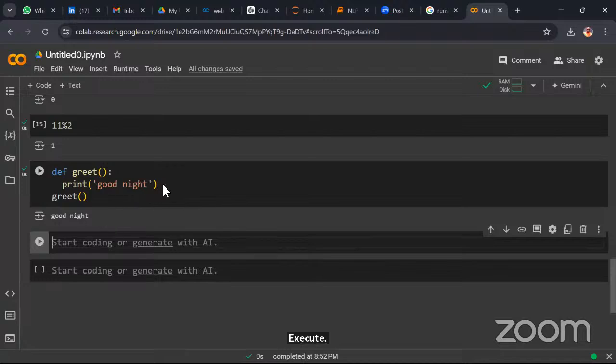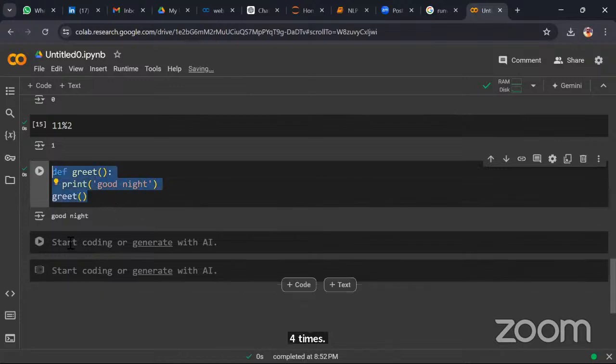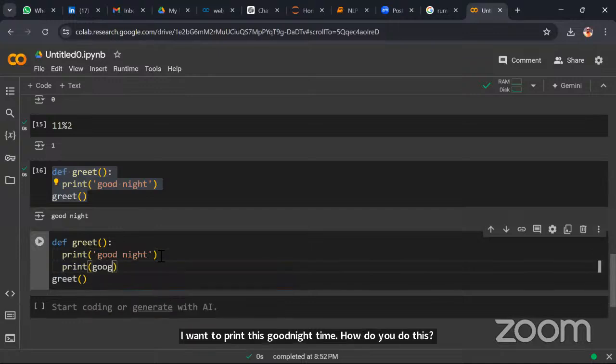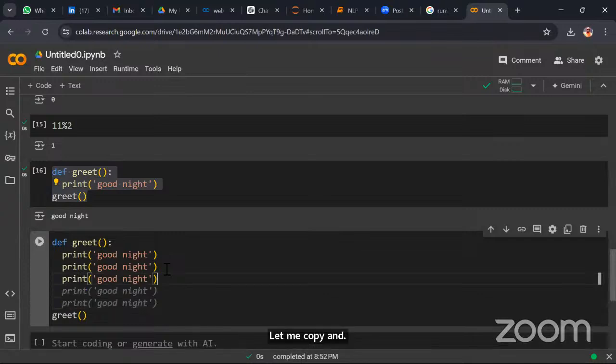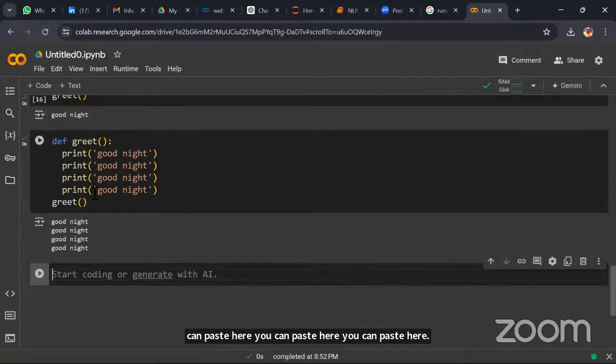I want to print this good night 4 times. How do you do this? Just go to the code. If I write print good night 4 times, this is one way. Let me copy, and you can paste here, here, and here. Just go ahead and execute; it prints 4 times.